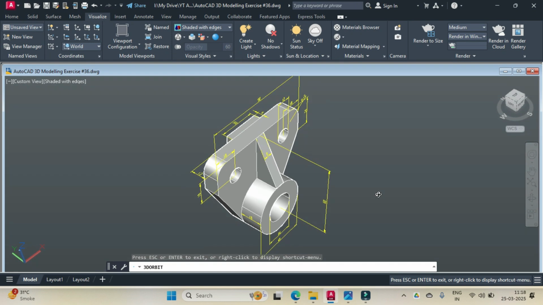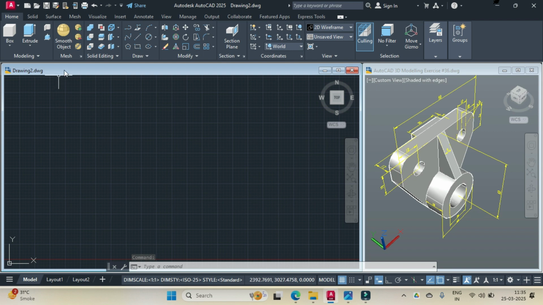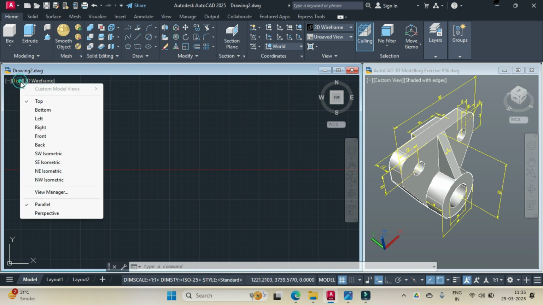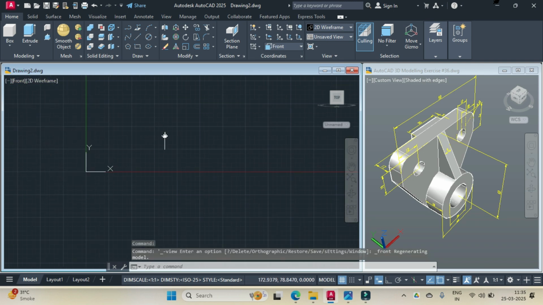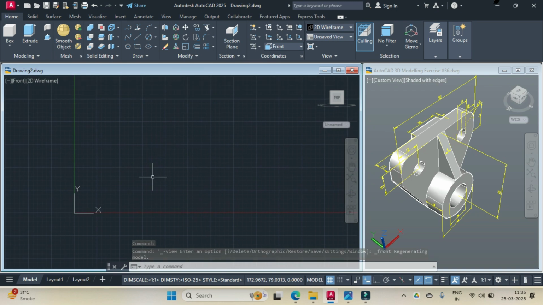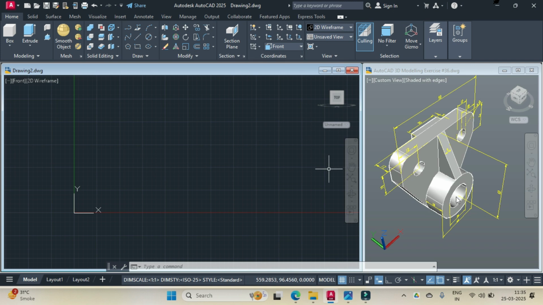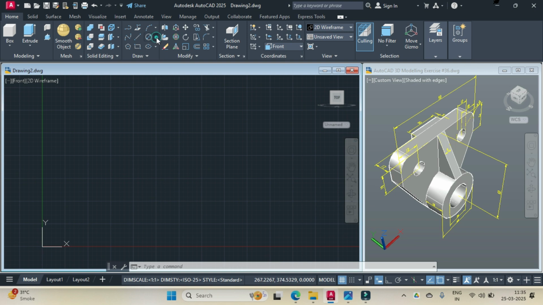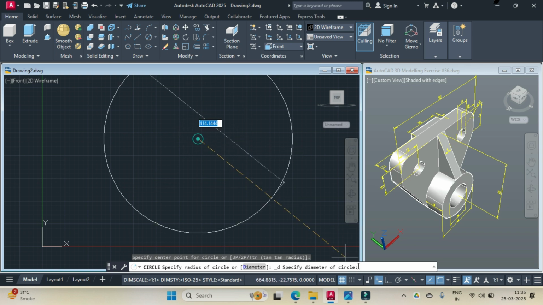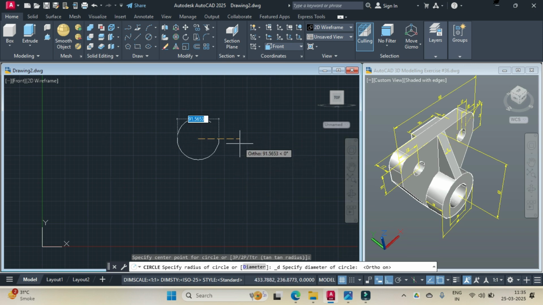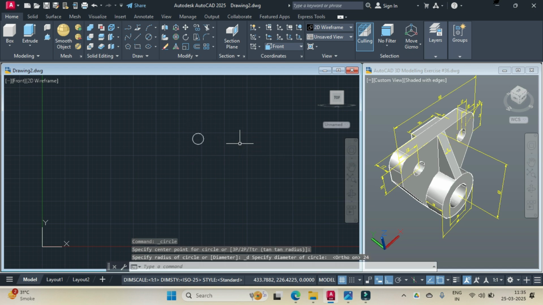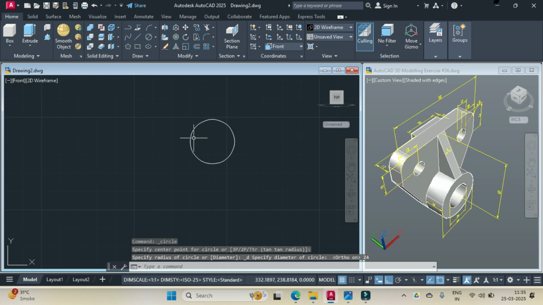So let me show you how we'll proceed with this drafting. So we'll first change the view to front view. So I click over here and change the view to front view. Now in the front view, we'll begin by drawing the inner circle, this one of 24 dia. So anywhere in this, I select circle, center diameter and click over here, turn the ortho on and draw a circle of 24 dia. This is the innermost circle.